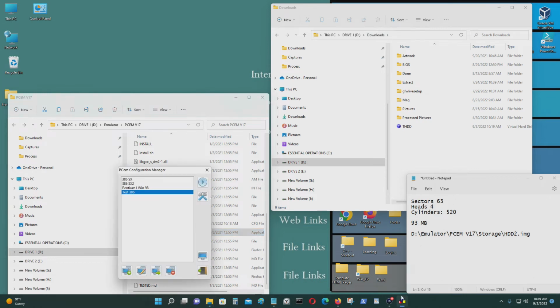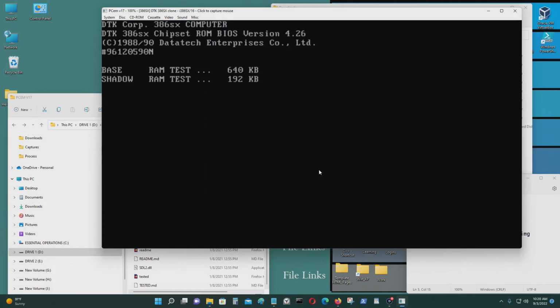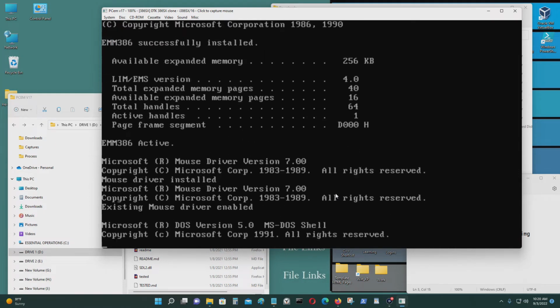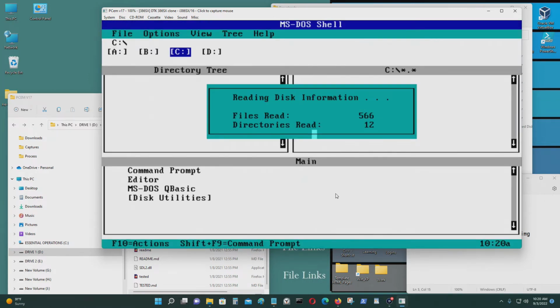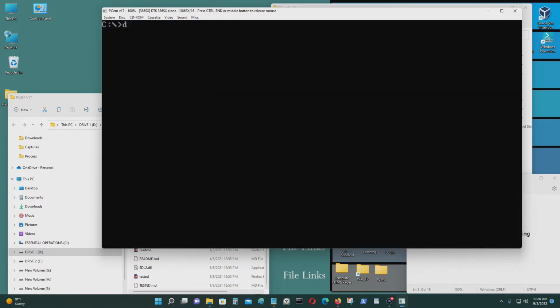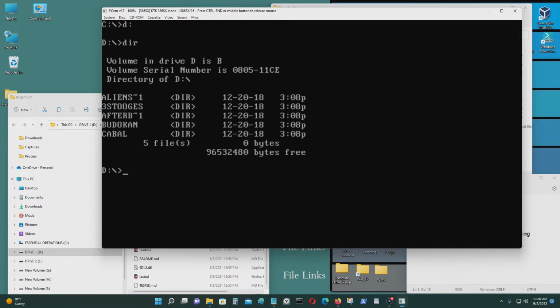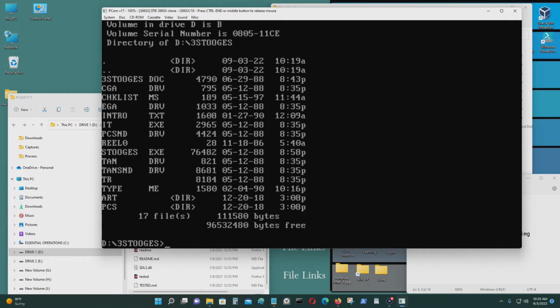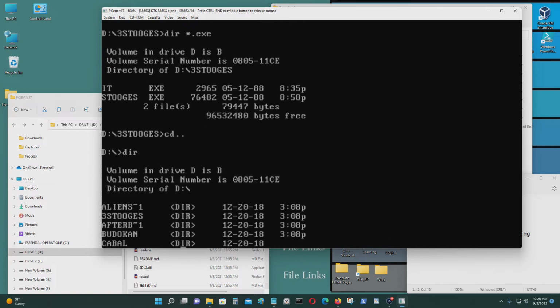And I'm going to go to PCEM again. Start this up. I'm here. I'm going to exit. I'm going to go to D drive and see if those files that I transferred from my Windows 11 operating system are there. And they are there. I can access these files. Okay, that's great. Everything's there.